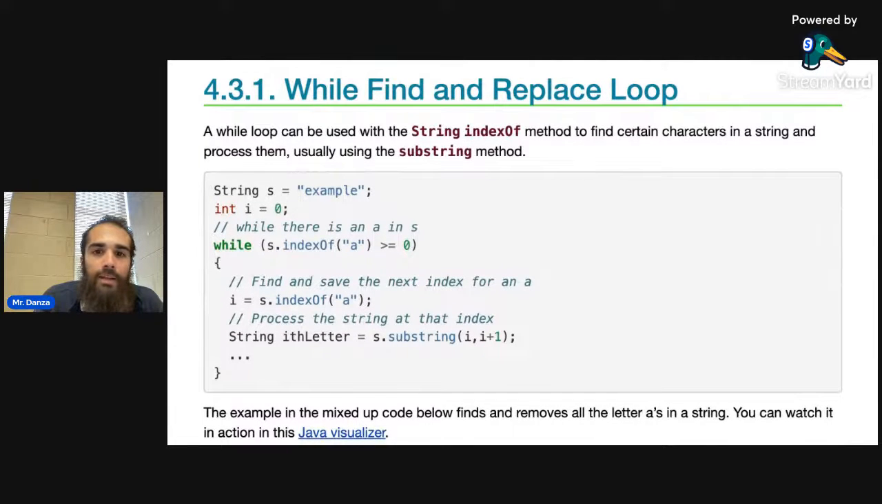4.3.1, while, find, and replace loop. Okay, so a while loop can be used with the string index of method to find certain characters in a string and process them, usually using the substring method. So I have the string, and I've called the string S, and I've given it the value of example, all lowercase. I start my loop with 0, and notice I'm using a while loop because you can use this for really any word. You don't know how many characters are going to be in every single word that you use. So you'd probably use a while loop instead of a for loop here.